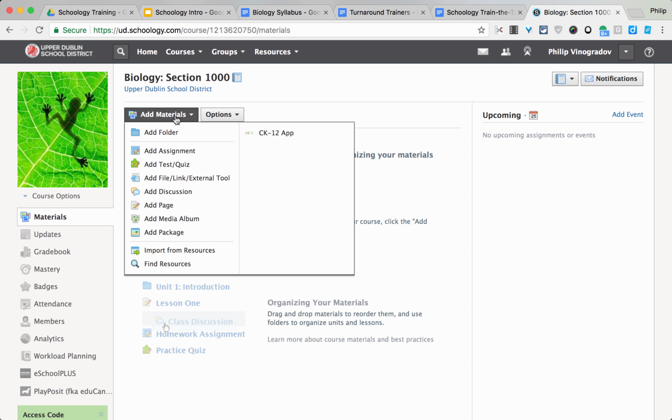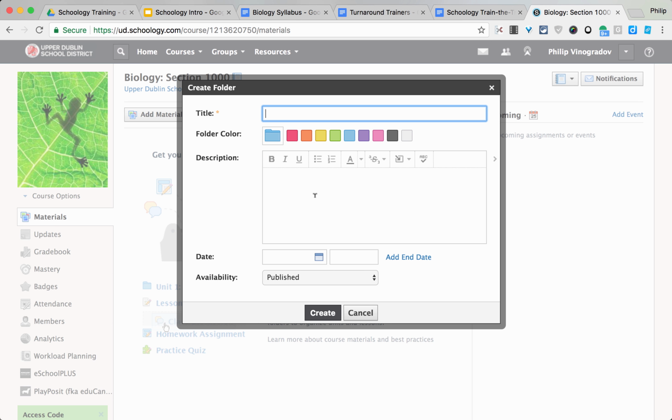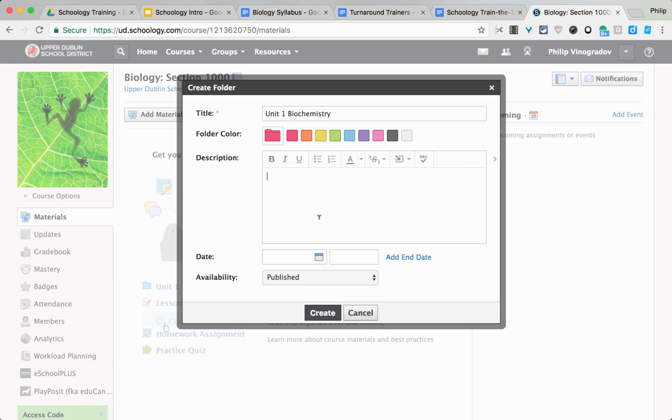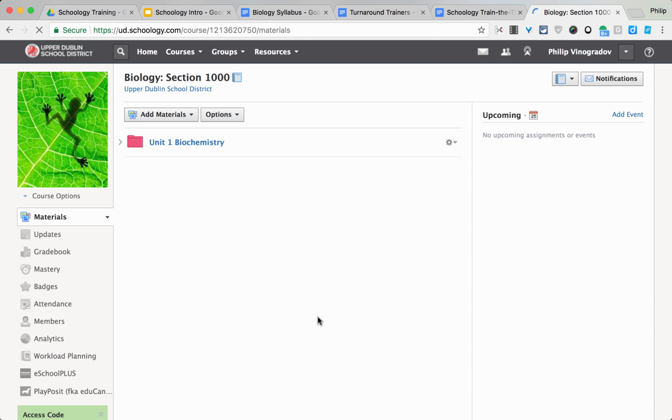Next, let's add our unit folder. So we click on Add Materials and Add Folder. I have Unit 1, Biochemistry. I'm going to make the folder red. I could, if I wanted to, add some content here. What will this unit be about? Maybe I want to add a trailer in the form of a YouTube video or an image. And I create my folder. Right, I'm ready to go.